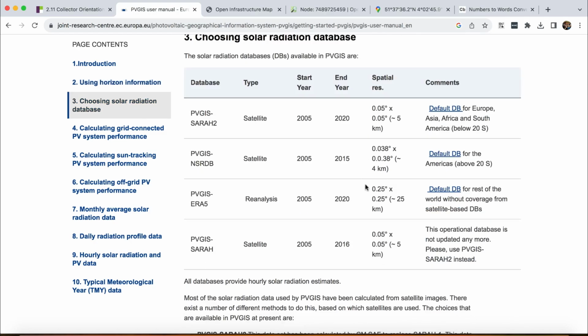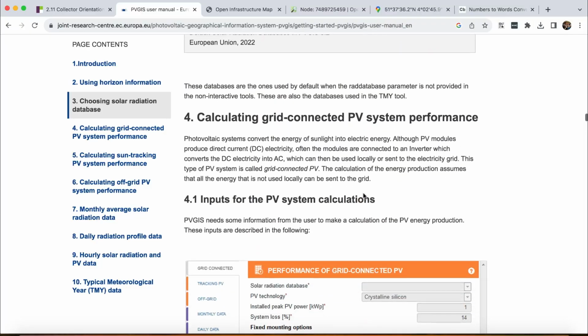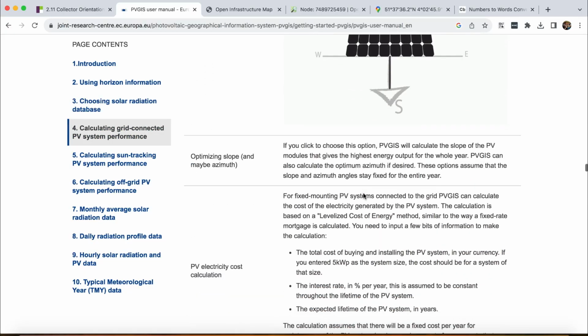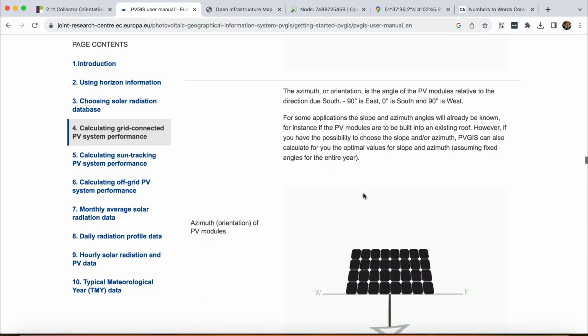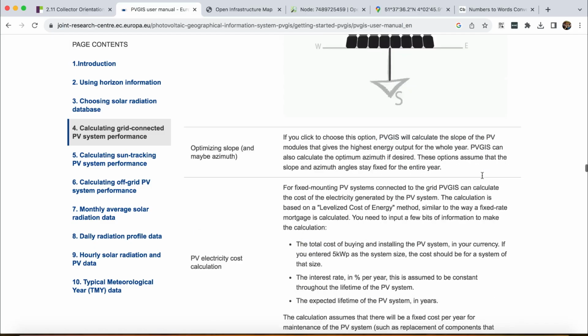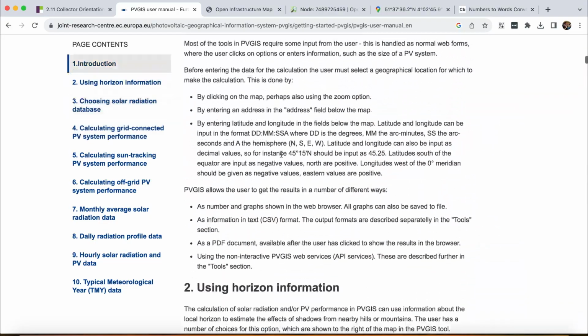We have got information about our solar radiation database here, and this is something you could just go into and figure out for yourself. Basically, one of the things I did want to talk about is our azimuth. So the azimuth is the orientation. The azimuth orientation is the angle of the PV modules relative to the direction due south. So minus 90 is east, 0 is south, and 90 is west. So that's the way they've done it. All right. So you need to know that about this model before you go putting in any random values for azimuth. And the rest of it is something that you can go through yourself and try and figure out.